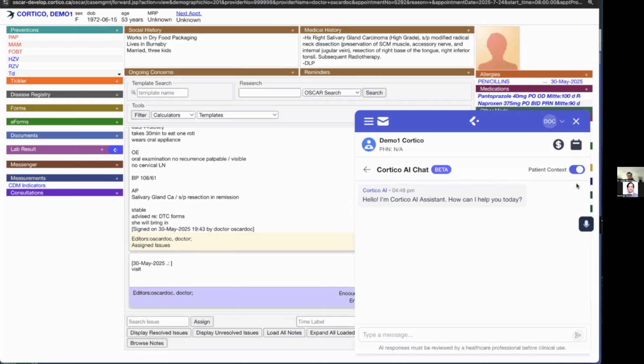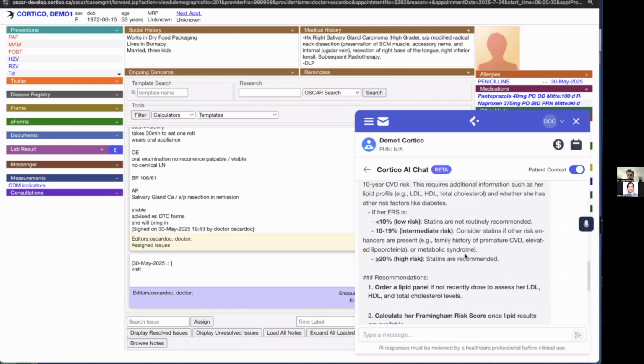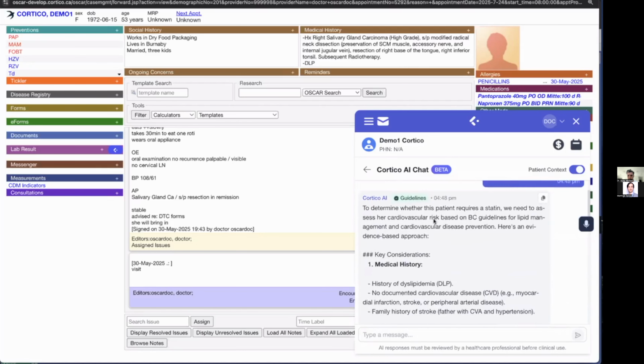So let's see, this patient has dyslipidemia. So let's ask a question. Let me rephrase it. So, does this patient require a statin? So you can see here the answers come up and you can see there's guidelines found as well.